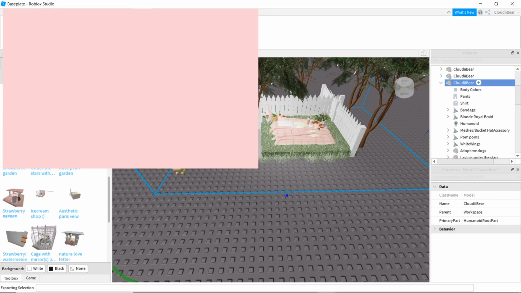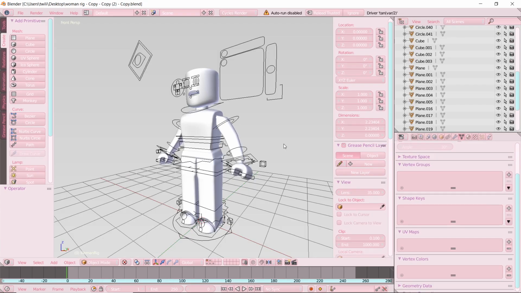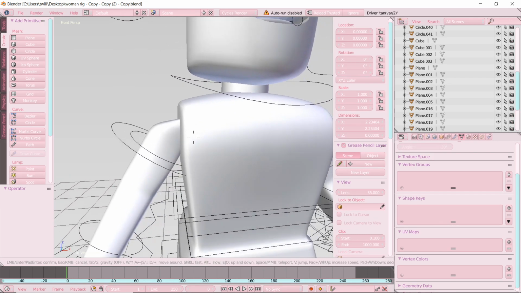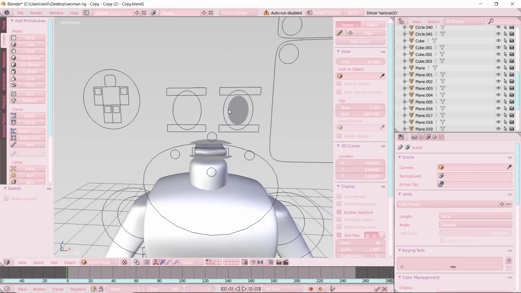So once you've done that, now we go ahead and go to Blender. Okay, so now we're in Blender. I have the rig open right now. What we're going to do is press Shift F and WASD to move. I'm going to go ahead and delete all the stuff because we don't need this for the GFX when you're using a rig.